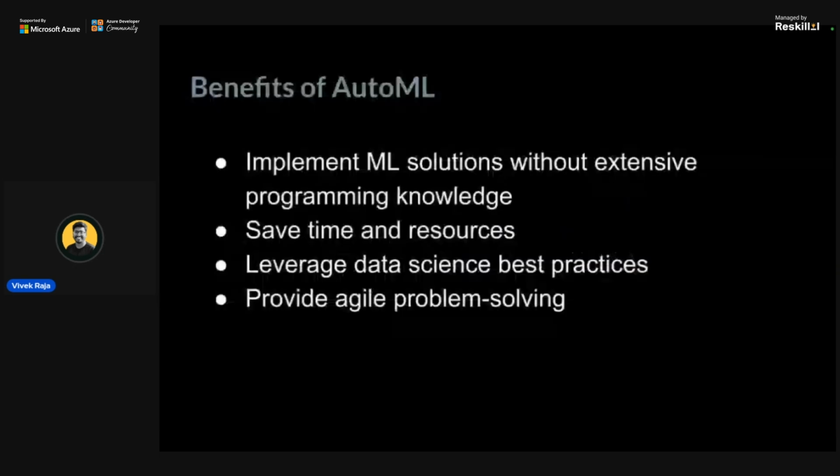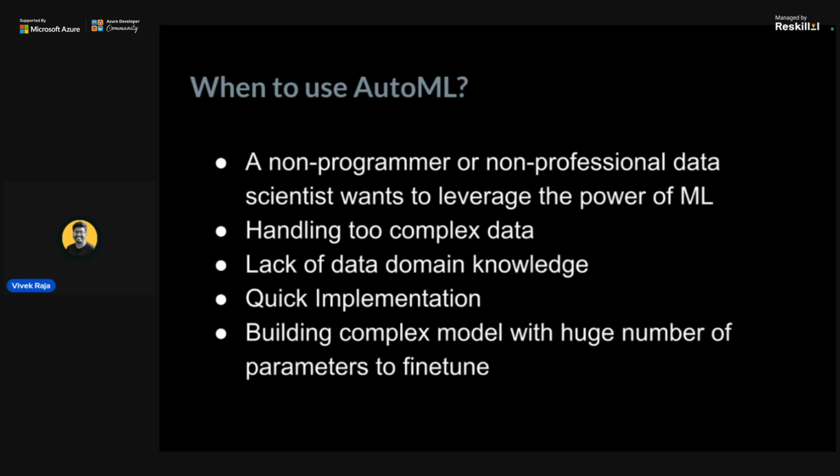So what's really different? With this one, you don't really need to have any programming knowledge. It's very easy to test hundreds of models in one go. It uses the best practices, and it's pretty fast. When to use automated machine learning? So this is one question.